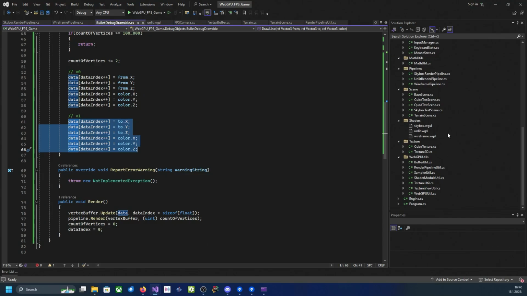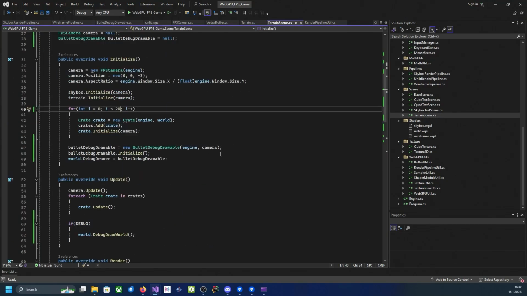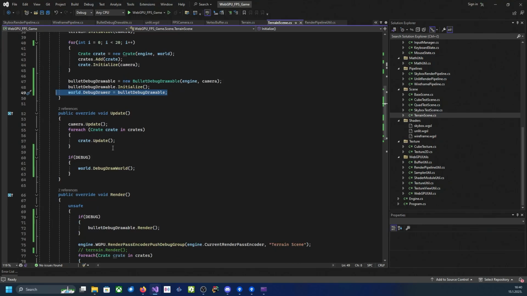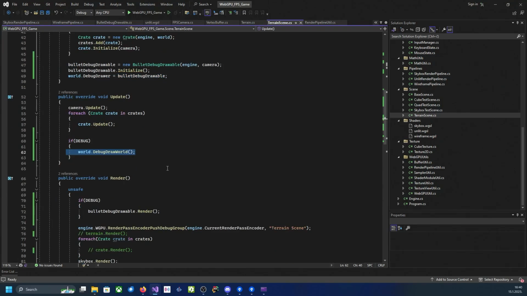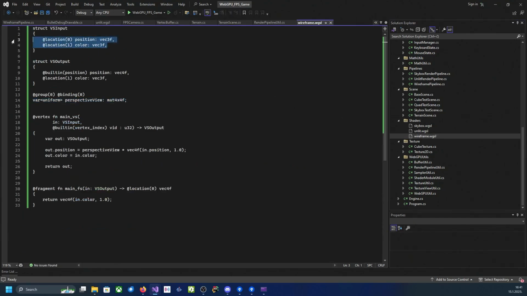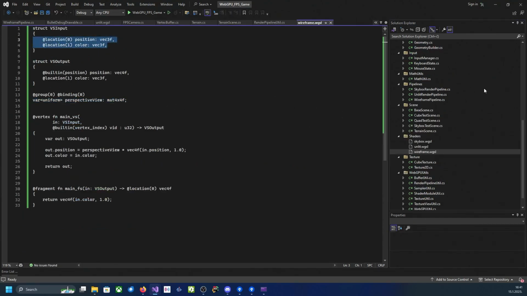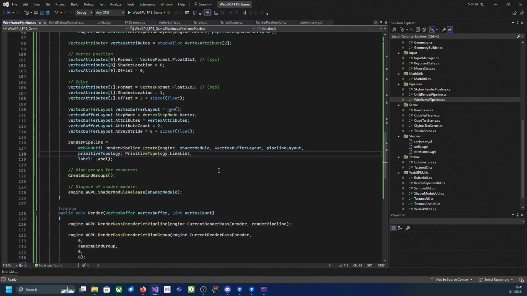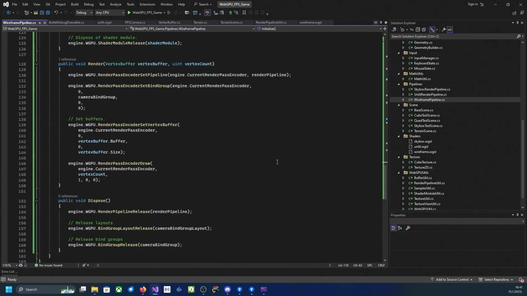And in our terrain, we just set our class that we created, the Bullet debug drawable, to Bullet. We needed to call debug draw world from Bullet, and then we finally need to render that. And that's pretty much it. The wireframe shader is very simple. We were just using position and color, and the whole setup was very simple as well. There wasn't too much new here. With that said, that's basically it.